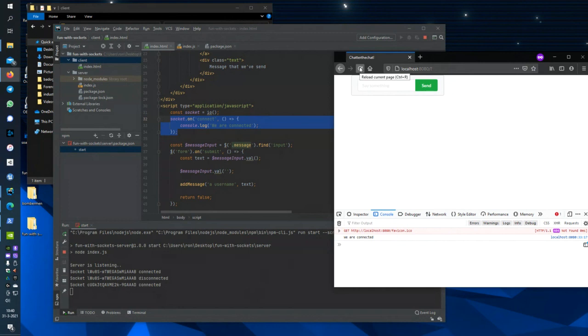Not going to go over that here, but will it always catch disconnect? I have not found a case yet where it didn't. I even disconnected my computer, like just pulled the plug, and still the server said, oh, disconnect. So yeah, it's pretty good at it.